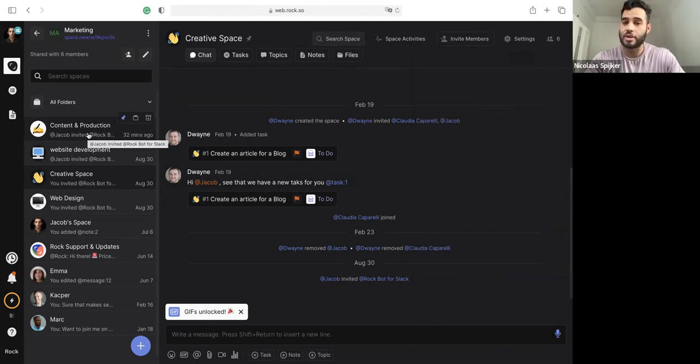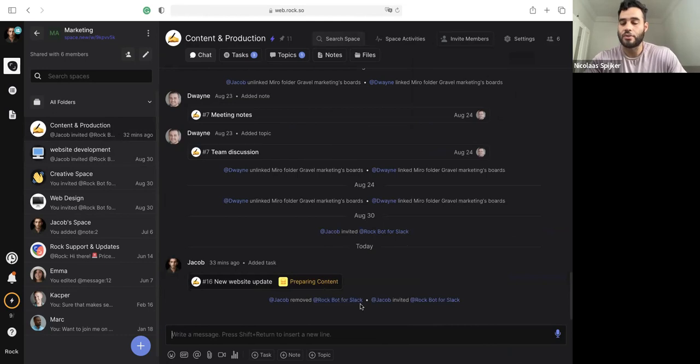You can change the image of the bot in your space, and you can decide which activities you want notifications for in your Slack spaces. So for this bot, I've just turned on all the options for notifications, which is create a note, create a task, create a topic, and changes to tasks, notes, and topics.